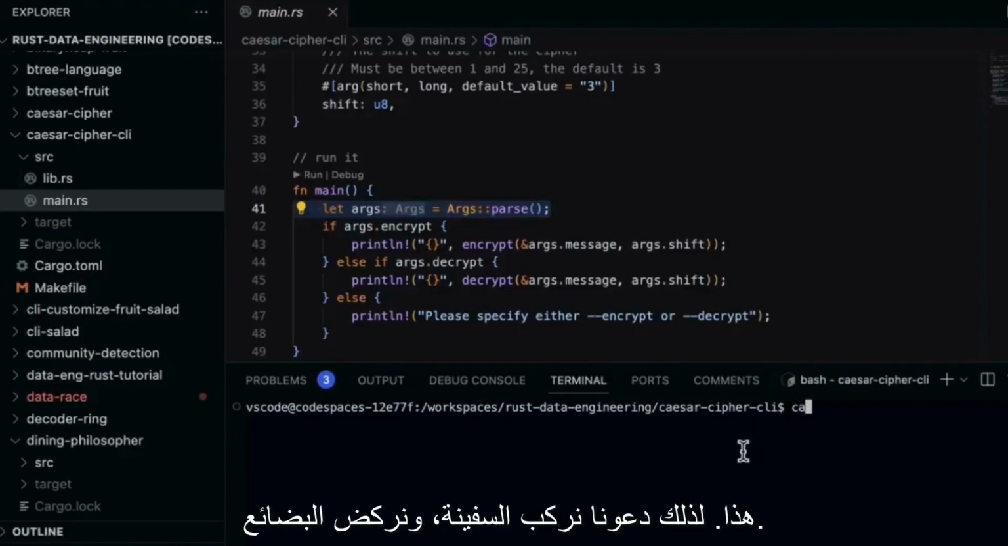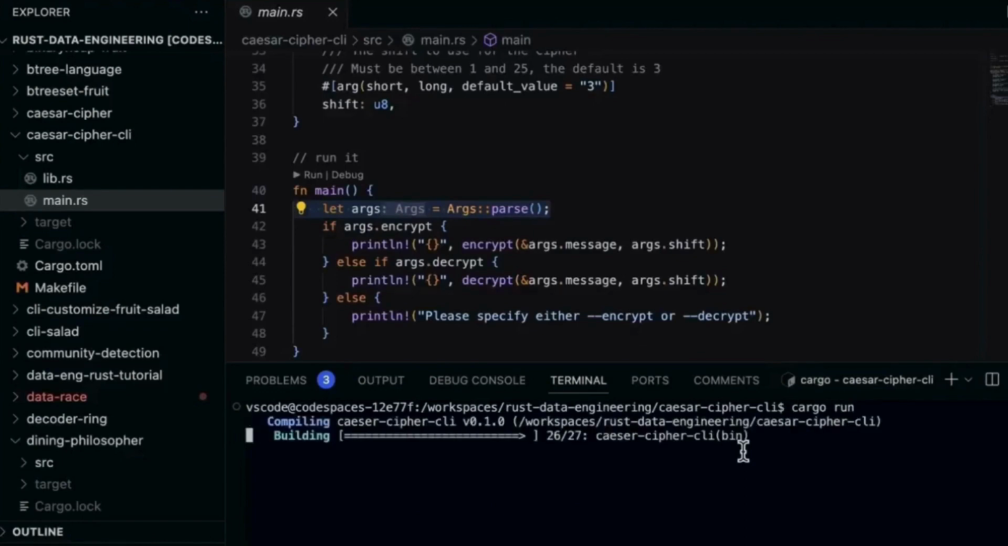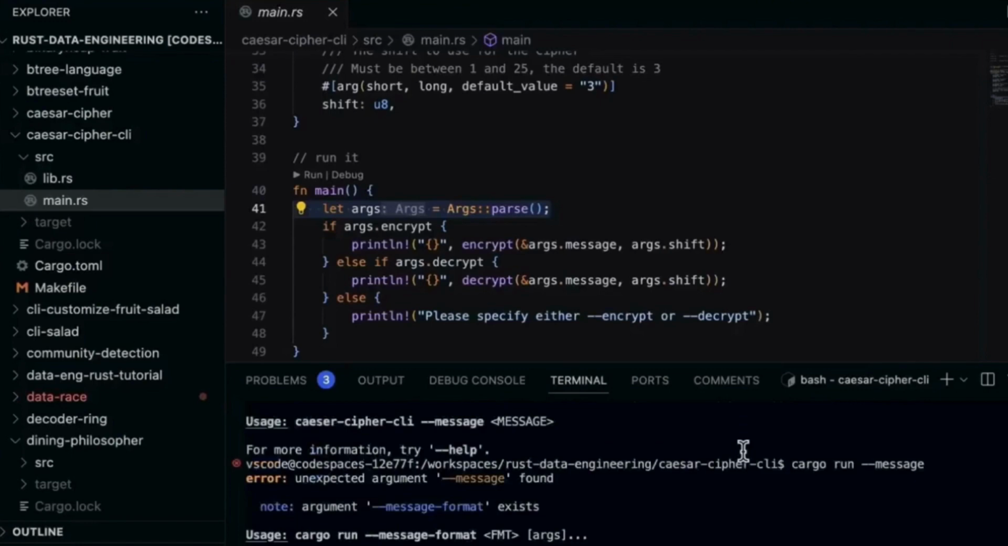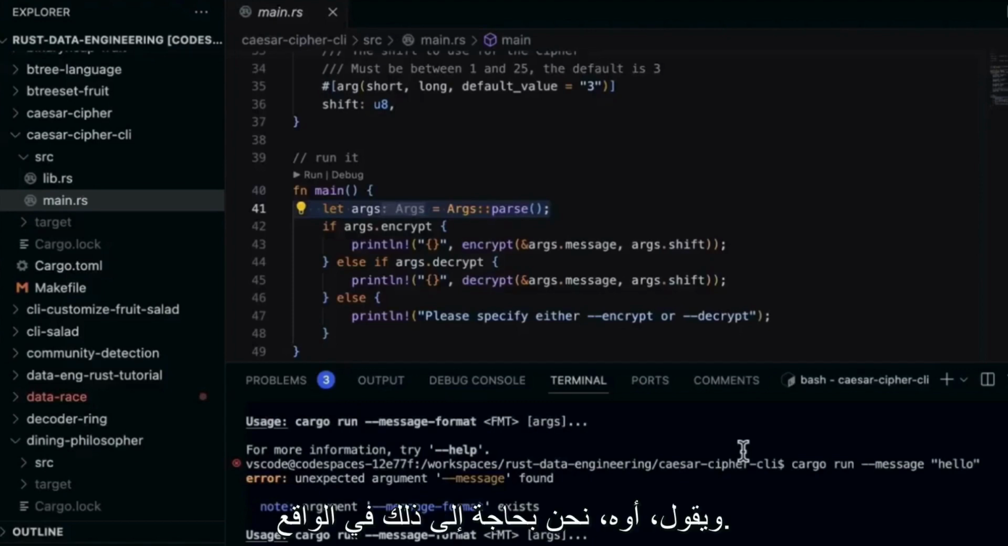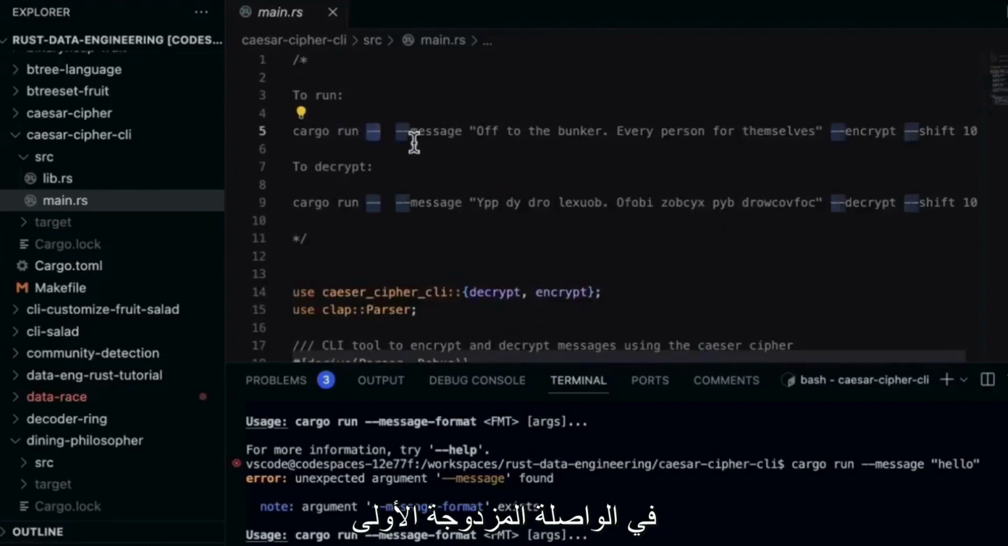So let's go ahead and run this. So let's do cargo run. And now if we look and we say message, we can say, for example, hello, and just try something really simple. And it says, uh-oh, we need to actually change how we're doing things. Now, notice that it didn't work because I didn't put in the first double hyphen here.